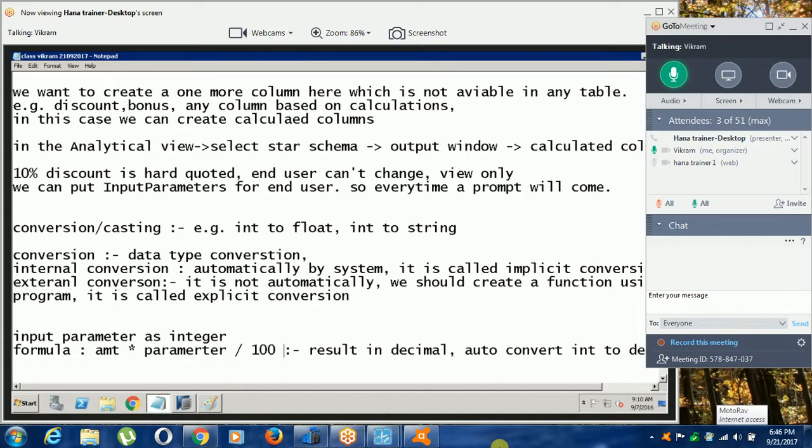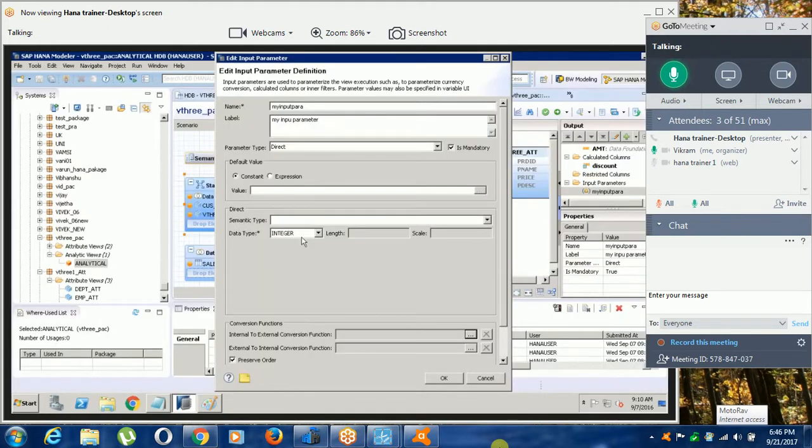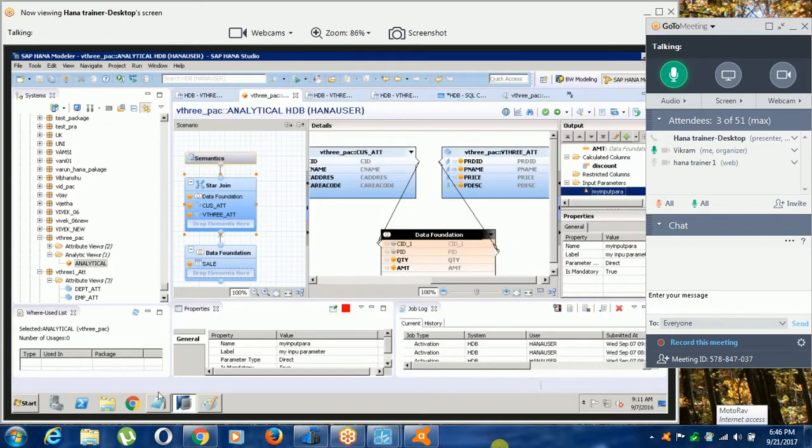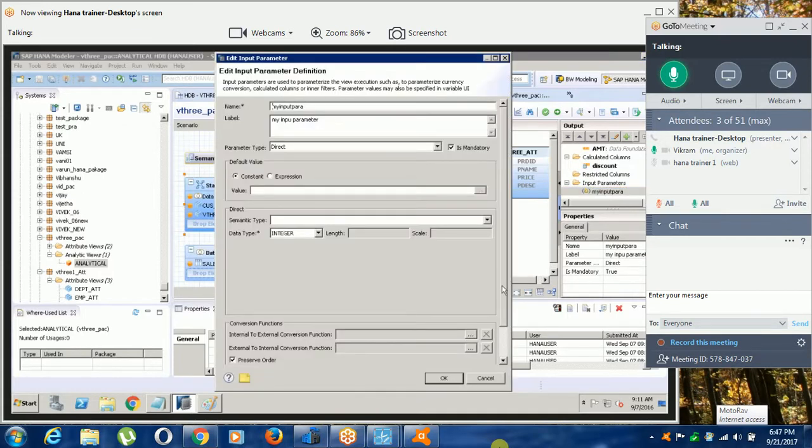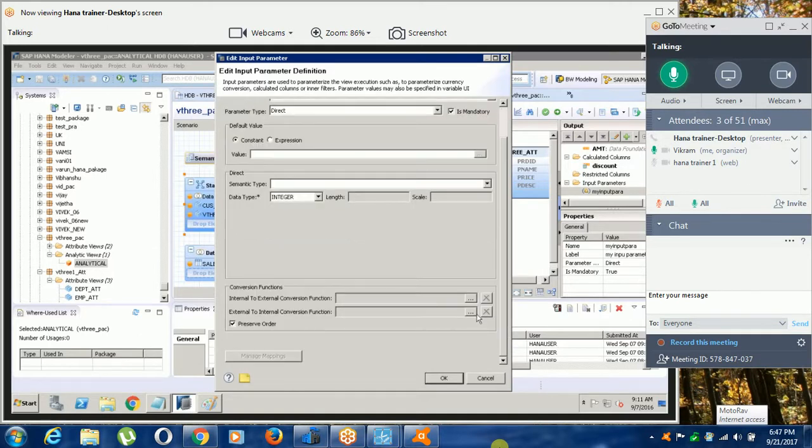It is automatically converted. But didn't we already define it as decimal while creating the parameter? No, the parameter is integer. I will open it again. It is integer. So it is automatically converted. So this option is very rare. It is useful for programmers. If you have a program, then you should add it.